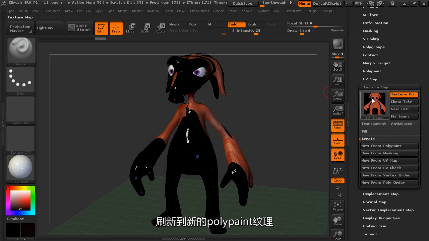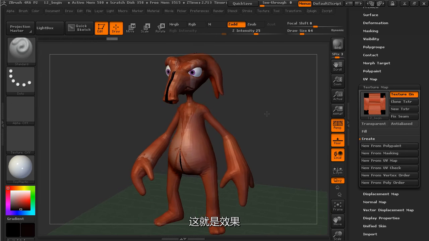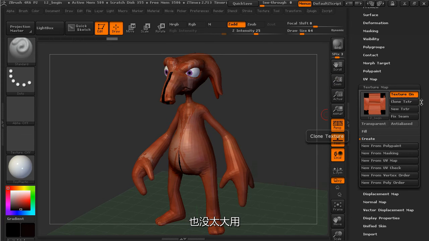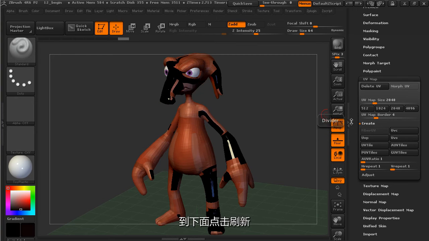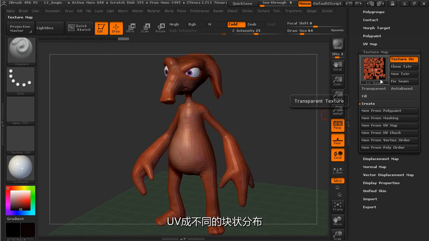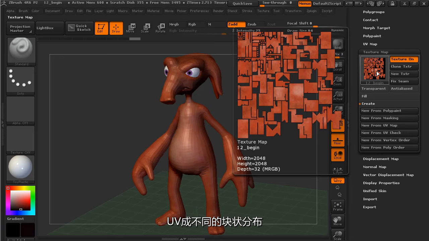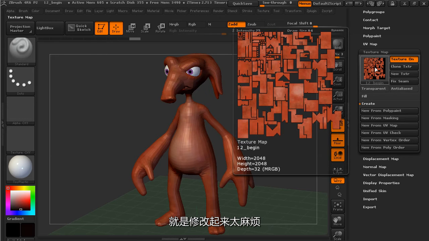Our texture looks odd because it's still using that old texture. Let's do a new texture from polypaint, and you can see that's what this looks like, which again is not really that useful. So let's try a tiling method. We'll do Group UV Tiles, come down to Texture Map and New From Polypaint, and you can see that these are all broken up into different tiles. They look fine if you take a look at it, but if you want to modify this texture at all, it's going to be very difficult because it just has so many seams.